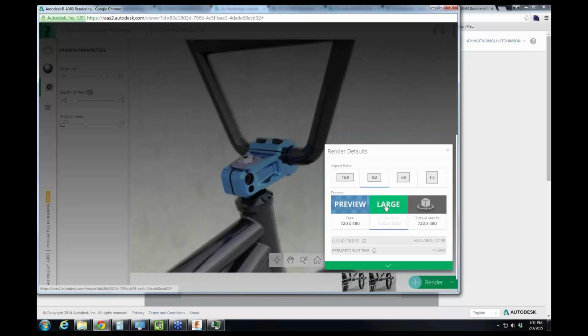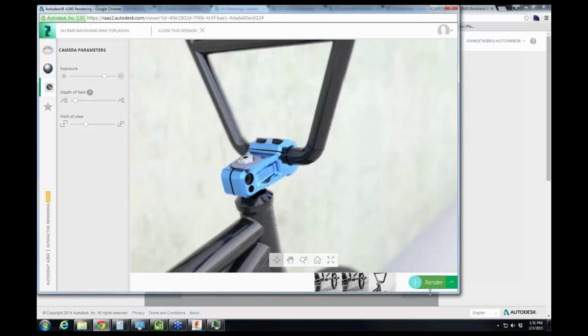So I have a few choices here about quality, and I can pick an aspect ratio, I can pick the overall size of the image, and when I'm happy with that, then I can click render and it goes into my queue and will show up back in my rendering carousel. Okay, so let me close this session.